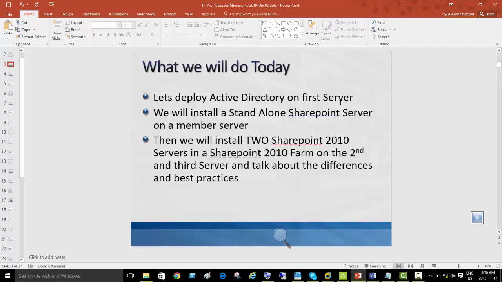Let's deploy Active Directory on the first server. So this is something we have done, or like, this is the end of all the labs, and thank you for coming. I'm just kidding. Now, whoever comes in, they're like, whoa, am I that late?